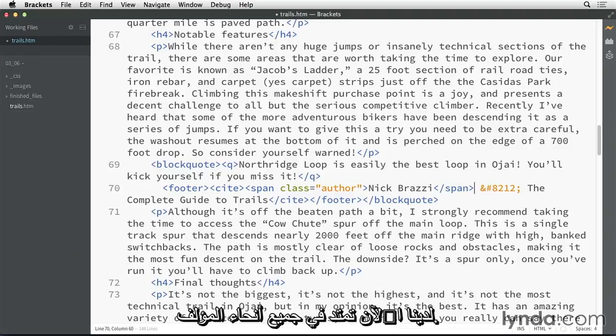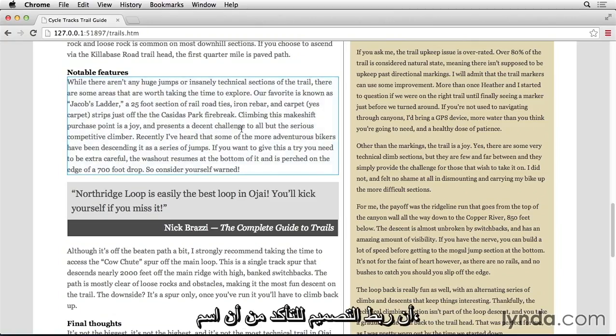We now have a span around the author. We're giving a class of author, which is actually a semantic class name and not just something like class 1A or something like that. All right, so if I save that and then go back out to the browser, I can see that I've used that styling hook to make sure that the name Nick Brazzi is not italicized while the actual work itself is.